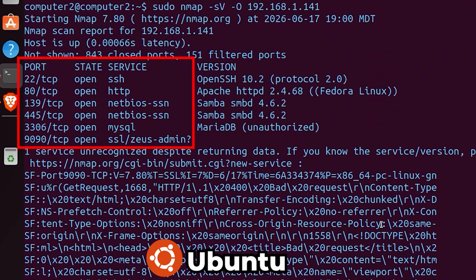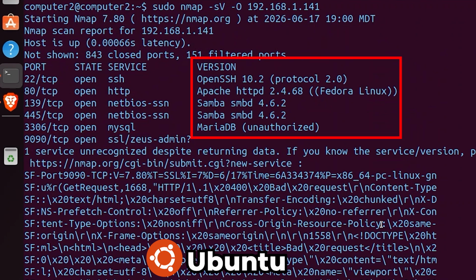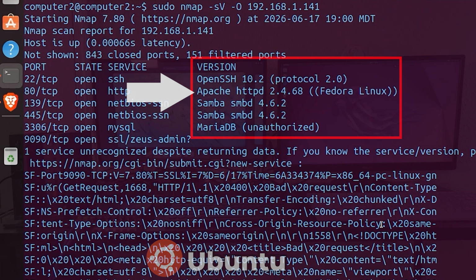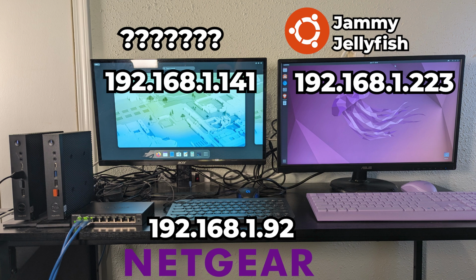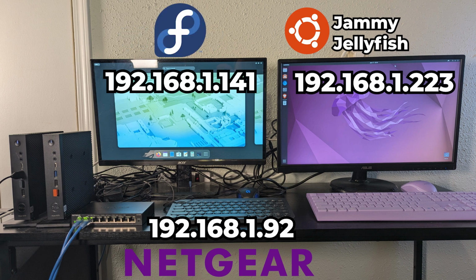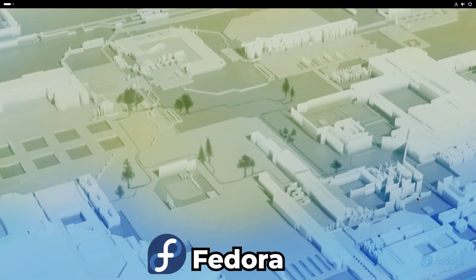We can see that Nmap was able to identify most of the services on the open ports, but port 9090 is uncertain. Nmap labels it as SSL Zeus admin, but the question mark indicates that Nmap is not confident in the identification. If we look at the version column, we can see that the Apache web server version includes Fedora Linux. We can identify that the other machine on our network is likely running Fedora, but from this output alone, we do not know which version of Fedora. Let us switch over to the Fedora machine.